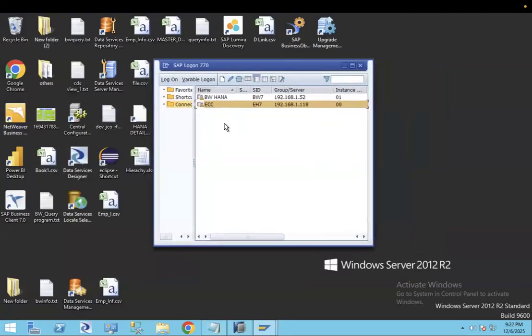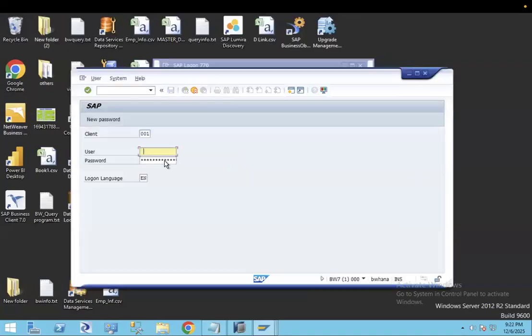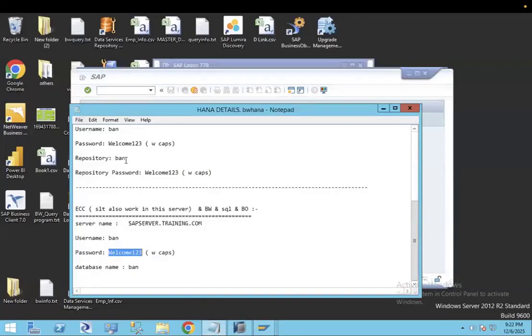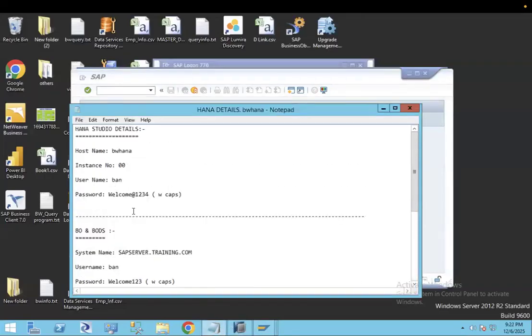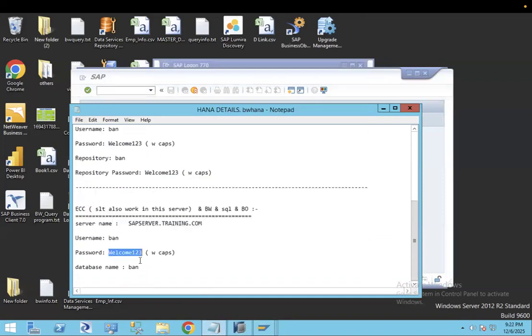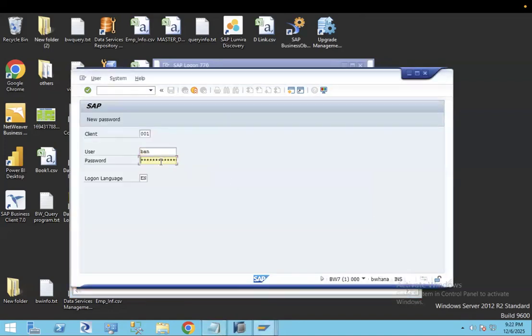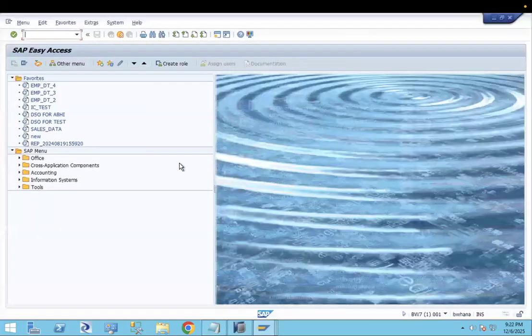Now if you want to log in to BW on HANA, just double click over here. Give the username and password. We have a BW also, and it is the same password. Go here. Yes, you can see this is how it looks.